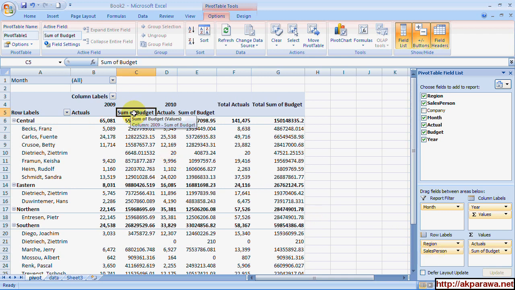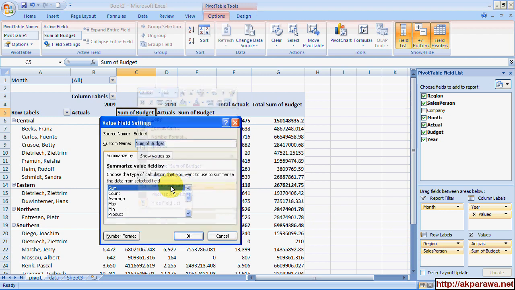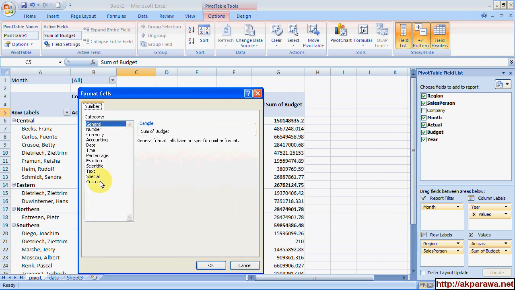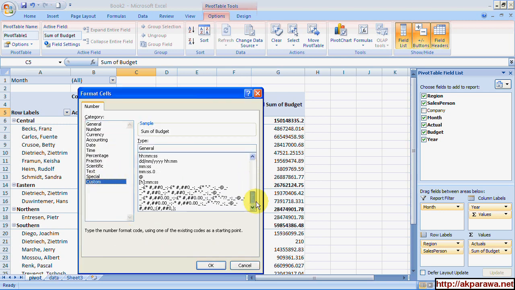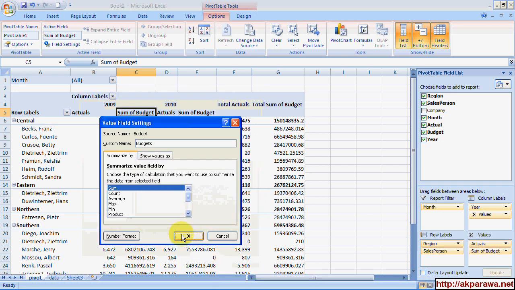So for the budget, if I place my cursor on the budget and right click on it, I can also access the value field settings from here. If I go in there, we've got a sum already. In this case, I want to give it a custom name of budgets and then a number format, which would be similar to what we had for actuals. So I would choose what is in there already. Then OK.